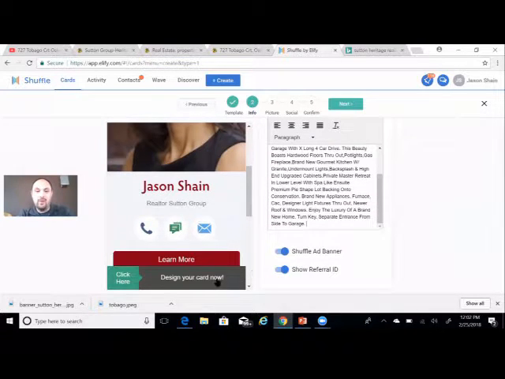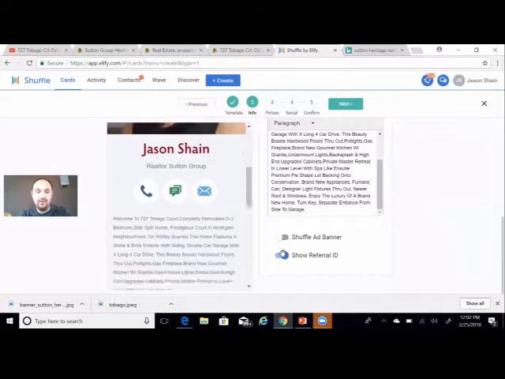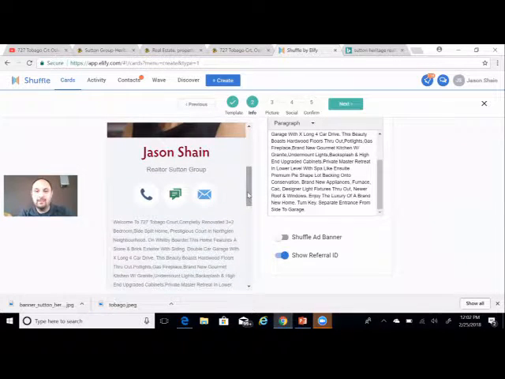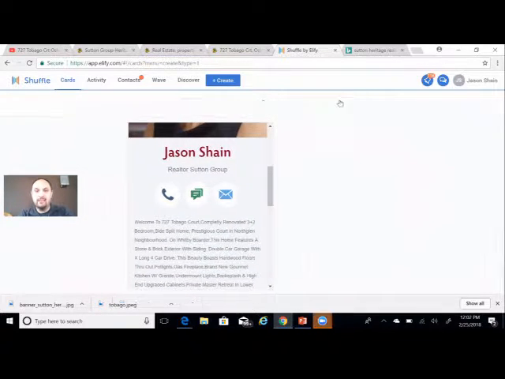Next thing you want to do, you want to get rid of this banner. This is in case you want to show off this Shuffle system to others, but we don't necessarily need it. So let's get rid of that. And you can see that the description is right there. So once that's all done, you hit next.